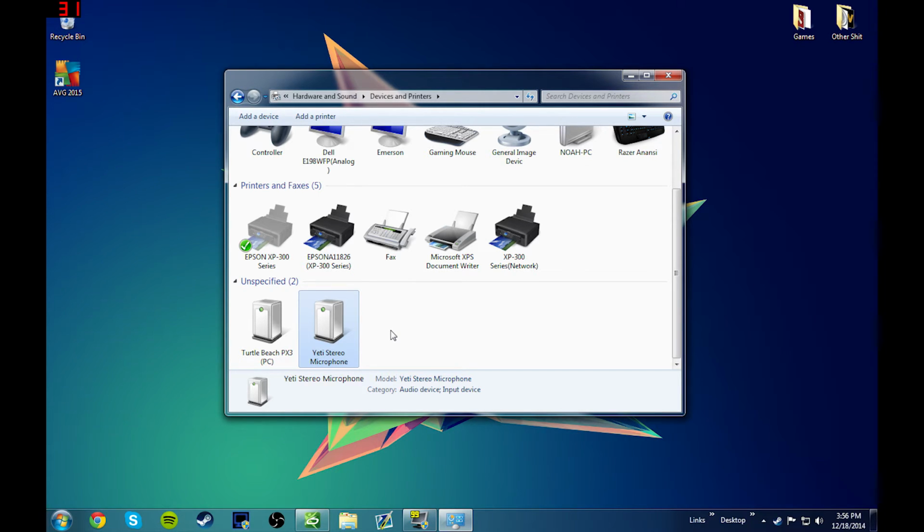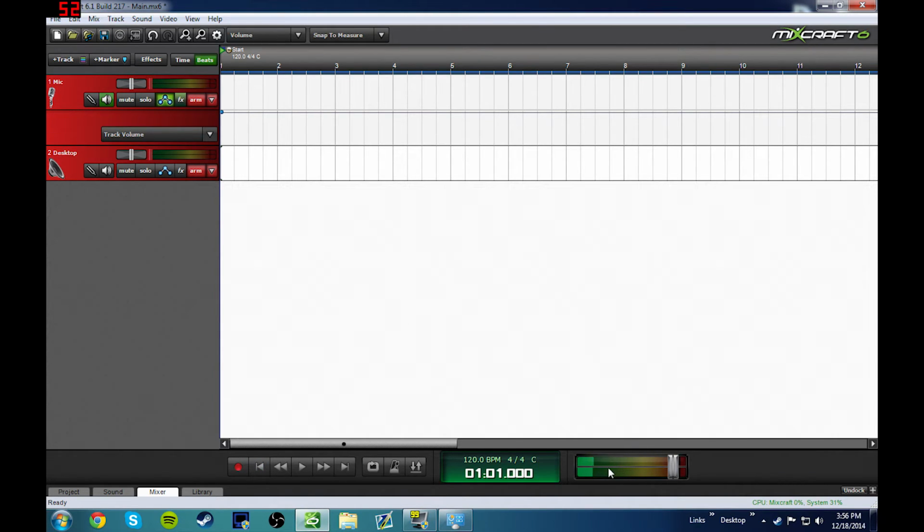And so what you want to do is plug it back in. Windows will reinstall those drivers and your microphone should be working. Just like I have it in here, you guys can see my audio levels and it works perfectly.